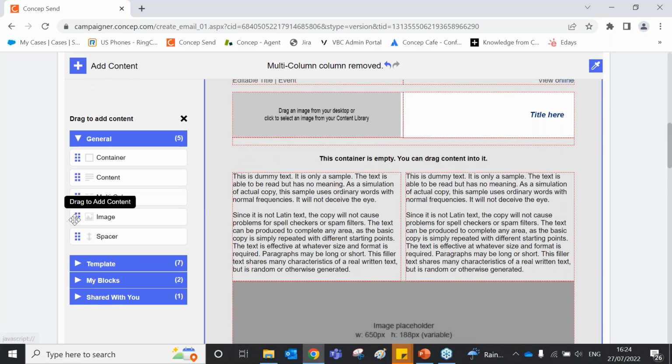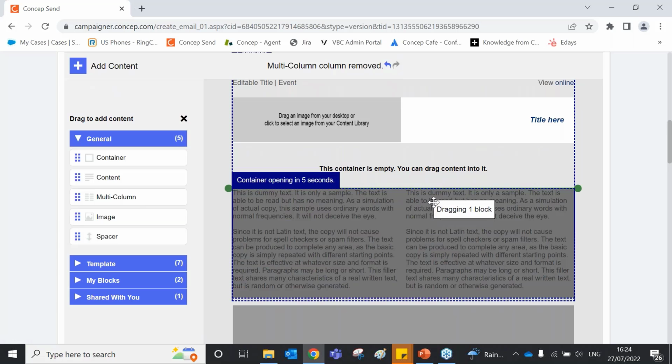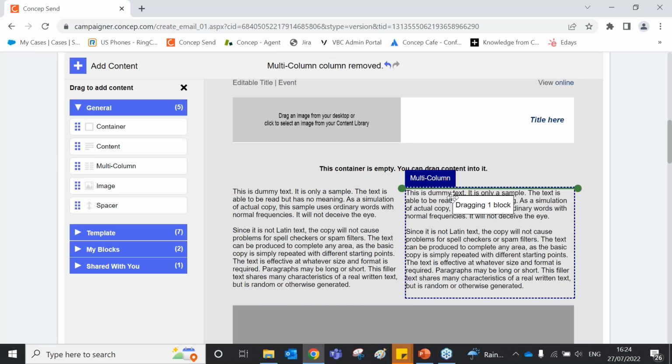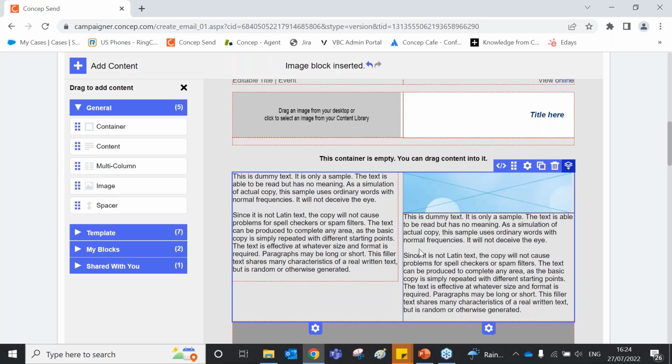Now the image block, as the name suggests, creates an image. So if we hover over the block we saw before, this will open the container, and then we can drag the image into the multi-column. So again, this creates that newspaper style, which was perfect for newsletters.